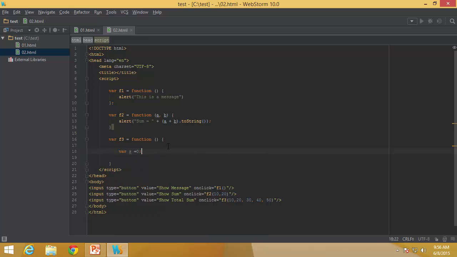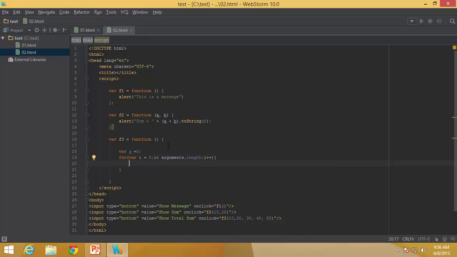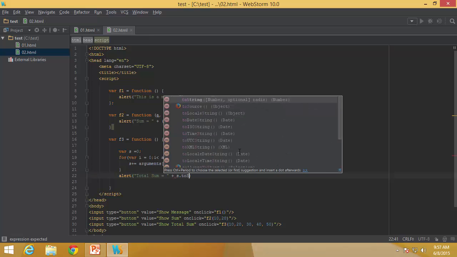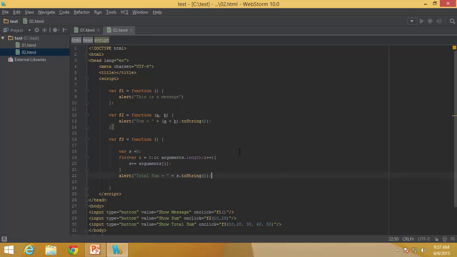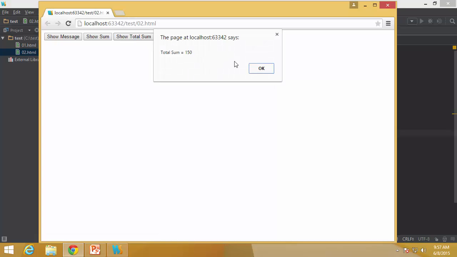So first of all, I declare s equal to 0, and for variable i equal to 0, i less than the built-in arguments array dot length, i++. As I mentioned earlier, the arguments array is a built-in which contains all the parameters which have been sent to this particular function during execution, and all of those values will be stored in that array. So that array is nothing but arguments, and I can find the length of it. And now I can say s plus equal to arguments of i. So I'm just getting each of those values into the sum, and then finally alert it using total sum equal to plus s dot toString. There you go, I got 150.